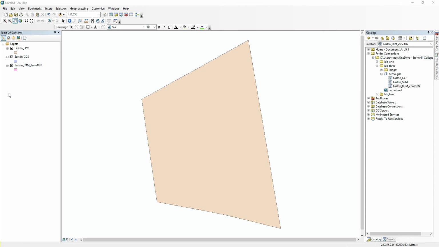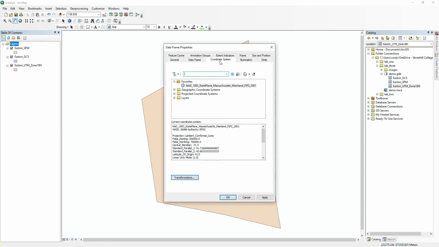Now let's take a look at the layers data frame. I'm going to right click on layers, go to properties, and right under coordinate system, as you can see, it is still the same coordinate system. It's the NAD 1983 State Plane, Massachusetts. Now, this is called projection on the fly because the data frame takes the coordinate system of the first data set that you add into ArcMap. And any data set that you add following it will also take the same coordinate system, despite the fact that they may be in different coordinates.